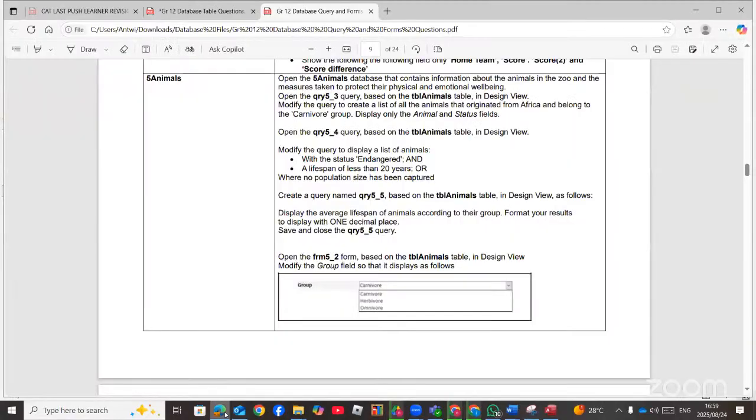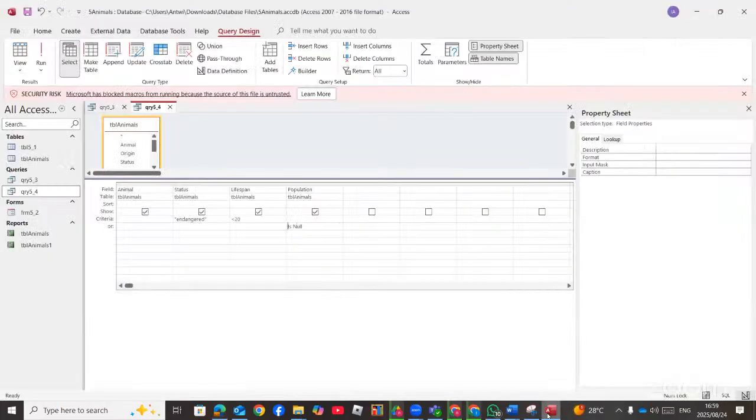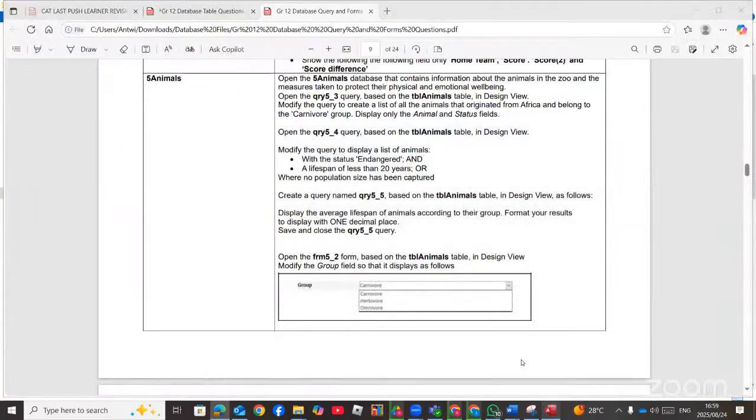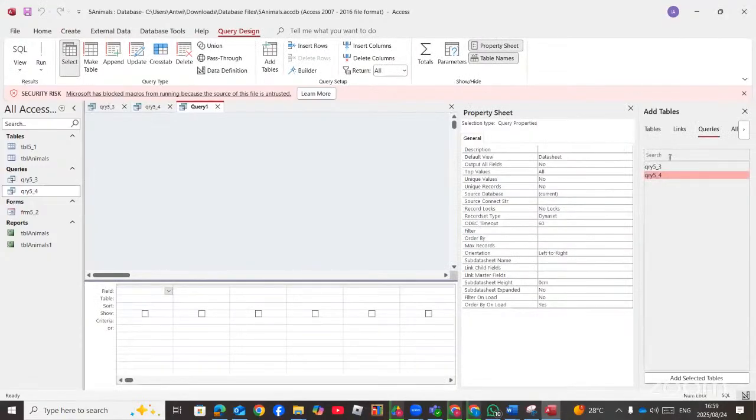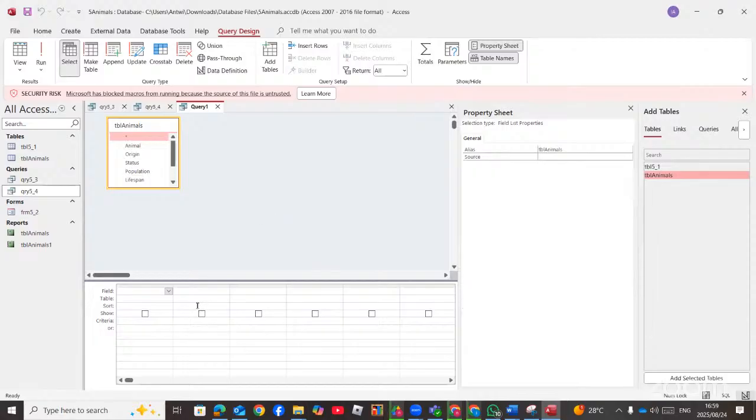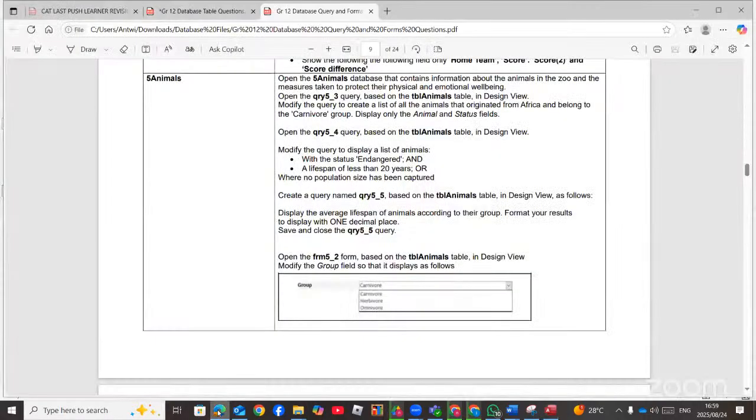Then the last part is the query 5_5. And then they say we must create it based on TBL animals. So you go to create, query design. Now you can see here, it took us to queries. So we must come to tables, TBL animals. And then it says, display the average lifespan of animals according to their group. Format the result to display one decimal place. I like this question.